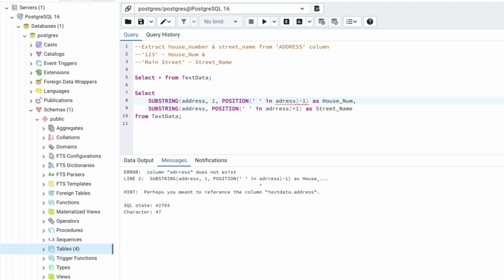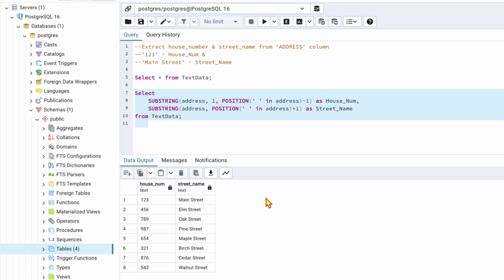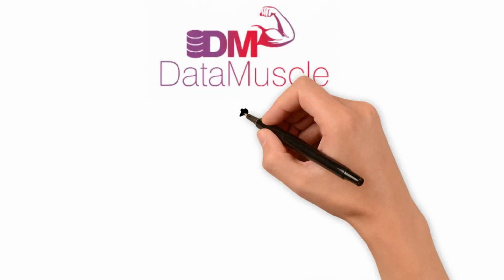Typo in address column. There you go. You got the numbers under house number, names under street name. You got the result. See you in the next one.